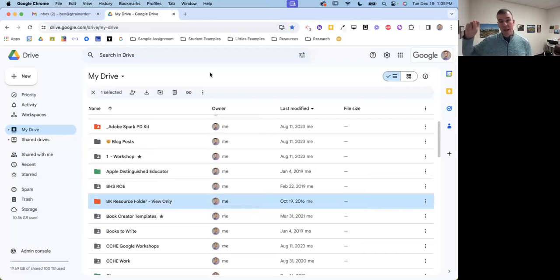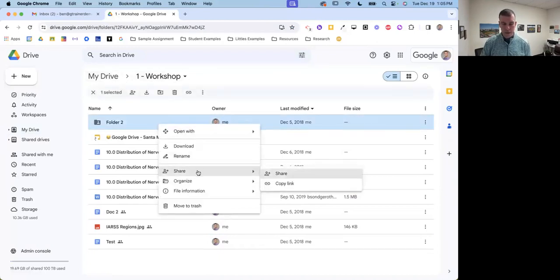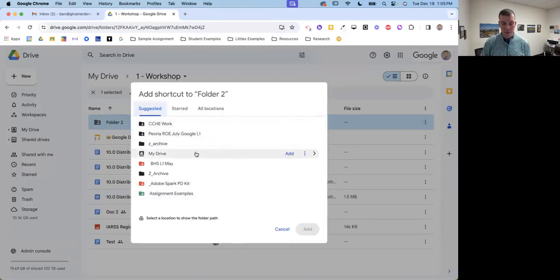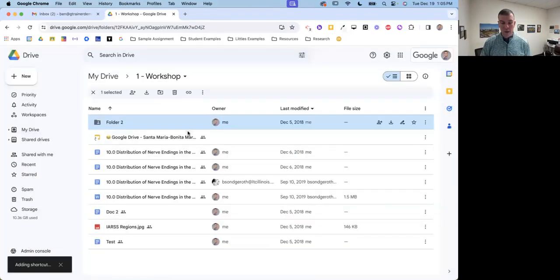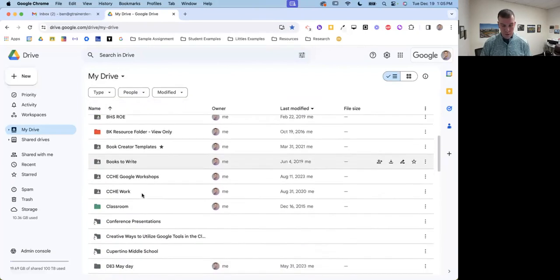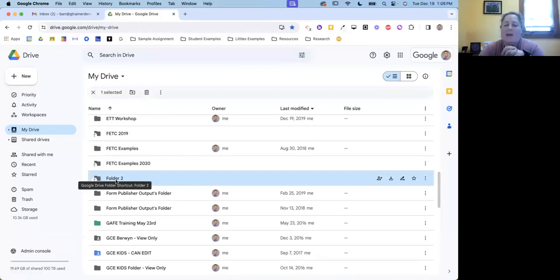So what I do is I put it into that subfolder, but then I shortcut it. I right click, and we'll put it in workshops here. Here's this folder. I want to access this folder in my drive. So I right click, organize, add shortcut. And I say, I just want to put this in my drive. So now it's going to live still in this workshop folder, but also live out here. So it's in both spots.